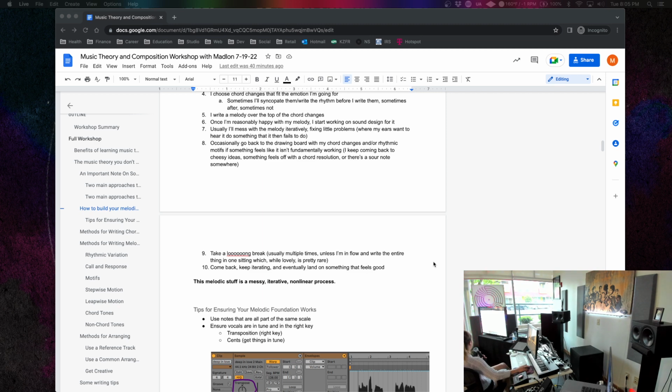It can be pretty quick, or it can take a while. It really varies, and it's important to just be patient with it and try to follow where the melody wants to go, where you're hearing it need to go.